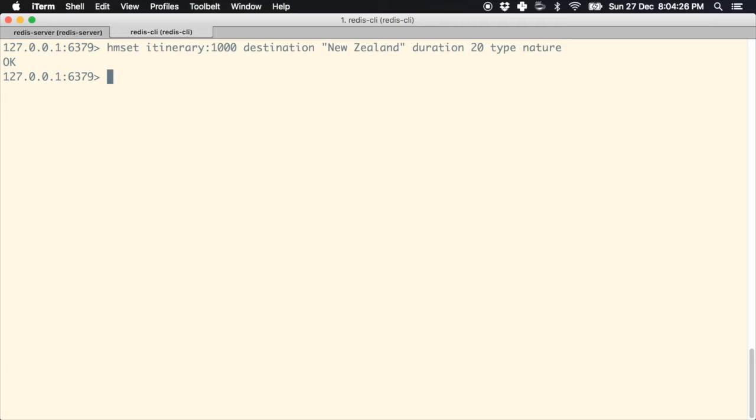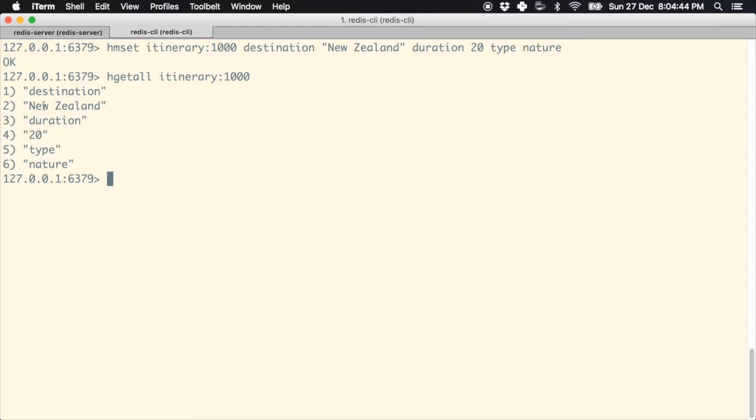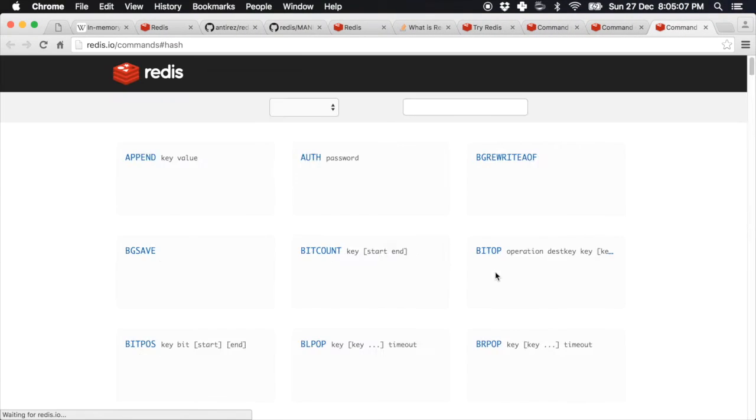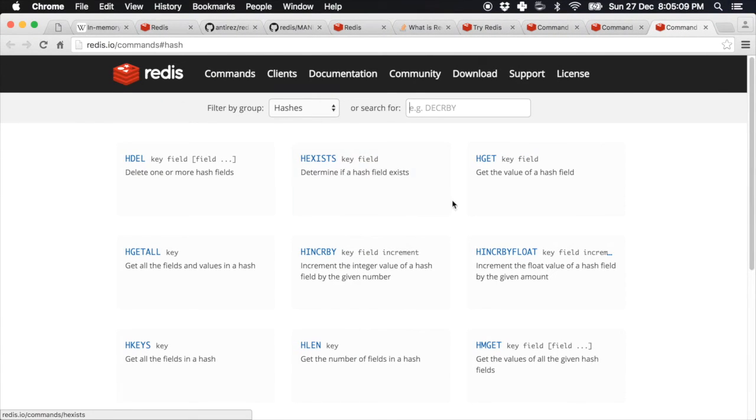So now if I want to get all the hash values inside, we can do an HGETALL and then itinerary and simply the name. And there you see the destination, New Zealand, all the values are inside. But if you want to get a specific one, the command will be simply HGET, but you will have to provide the key. Why don't we try it with destination? It is New Zealand. What about duration? It is 20 days. And similarly, just like the list, you can also check out more of the hash commands in Redis.